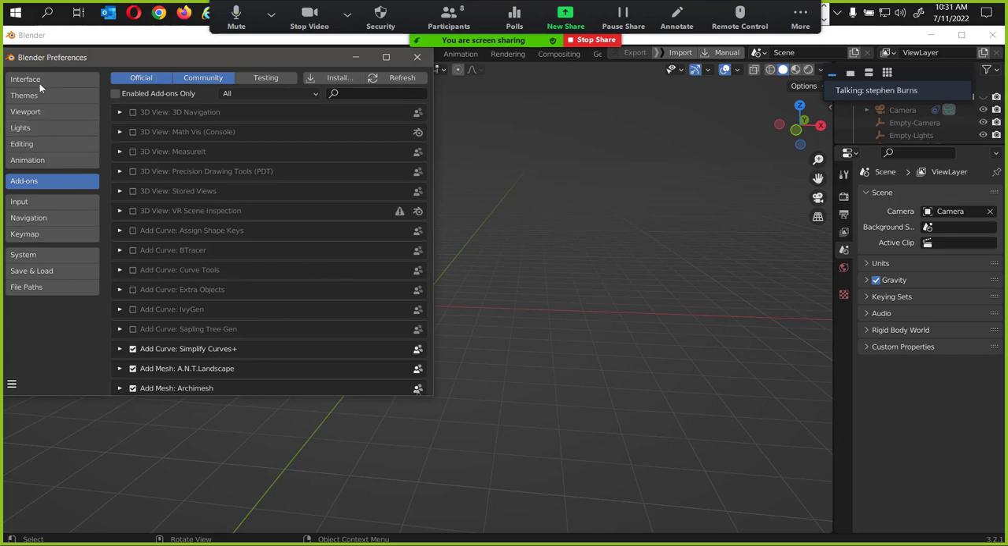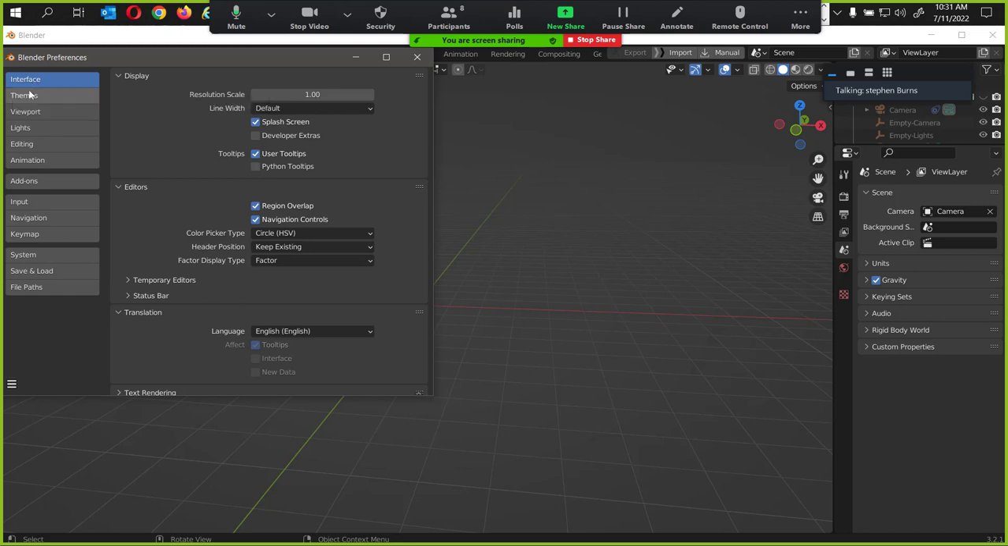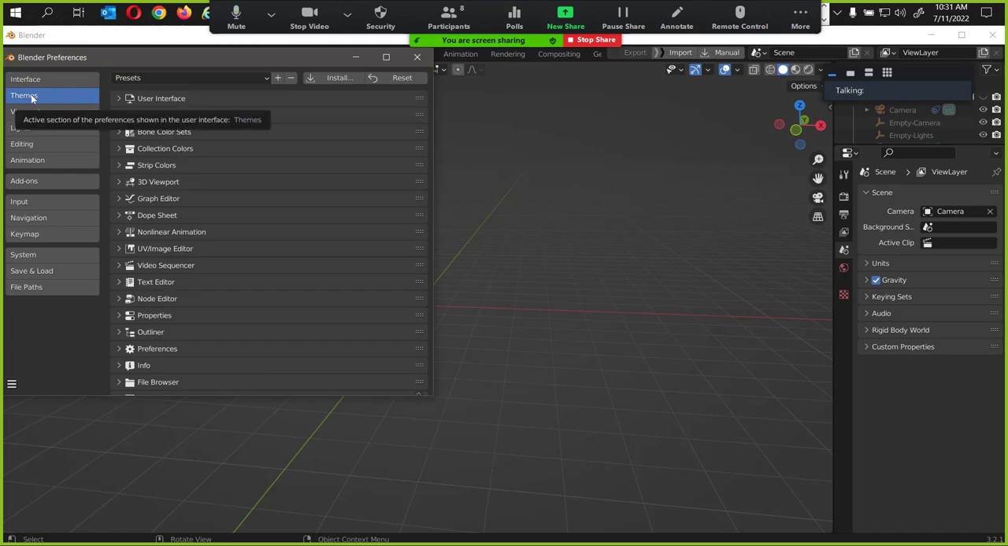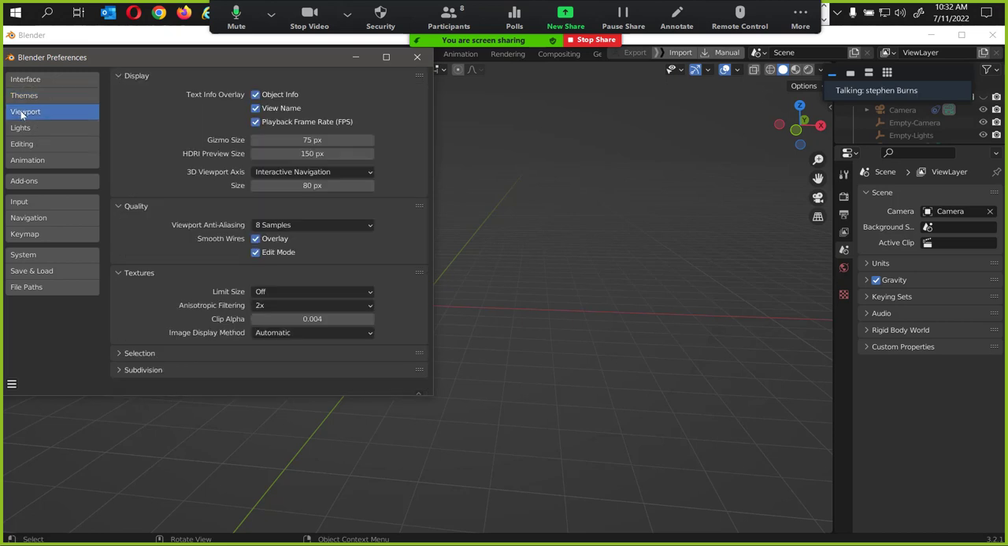All right. So we're going to go over these little tabs here. We're going to go down through each one, and I want to make sure that we're all up to speed here. For the first one, which is Interface, we're going to leave everything default. We're not going to do anything there. Now click on Themes. We will also leave that default. We will do nothing there. We're going to go down to Viewport, and so far we're going to leave it default. Now, there's something I'm going to forget, but we'll come back and correct it later.